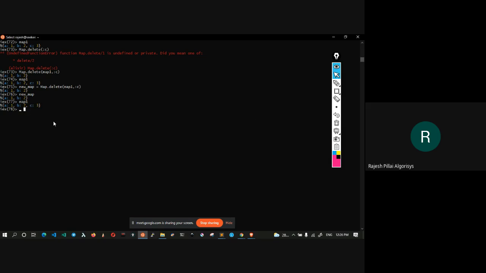If, for example, on map one you would like to add, you could say map.put new, and the reference is map one. And we are adding a new key called D with a value of, say, 4. Now if you take a look at the result, this should be stored in new map. So the new map will have 4 added, and the key for it is D. Similarly, you have a lot of things for replace.